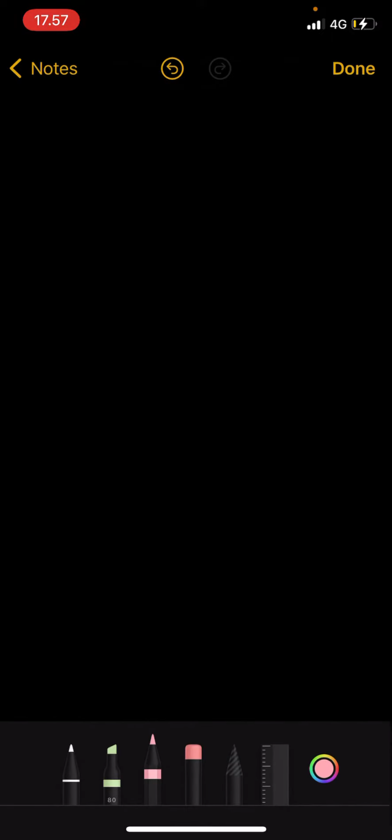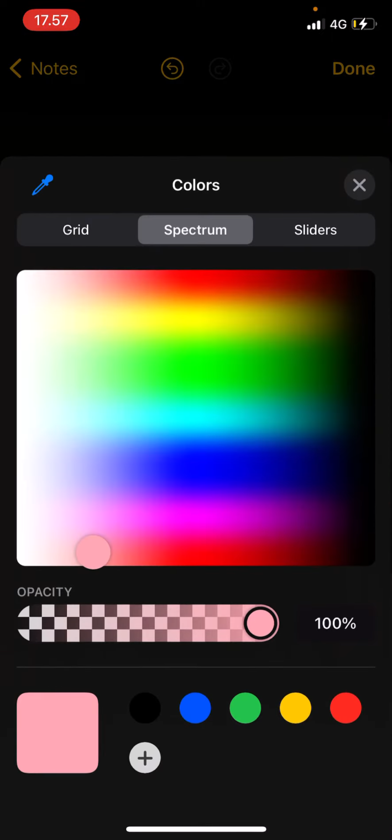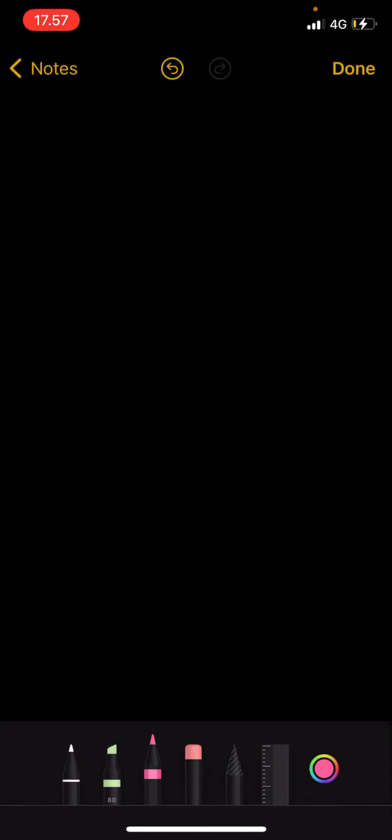In this video, I'll be showing you guys how you can copy doodles from the Notes app to Instagram stories. So first, open up your Notes app and select the pen tool. You can change the color here too if you'd like. Just gonna choose this color. And then I'm just going to draw some hearts.